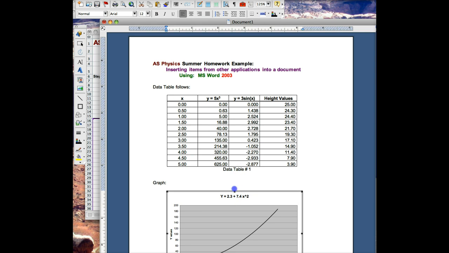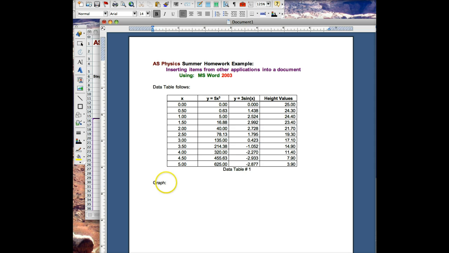One more thing we might like to do, I'm trying to find it, there it is. I'll delete that. Suppose I wanted to insert a picture. I'm actually going to insert a picture of a graph. Well, no, I won't do that. We will just do another text box here like this.